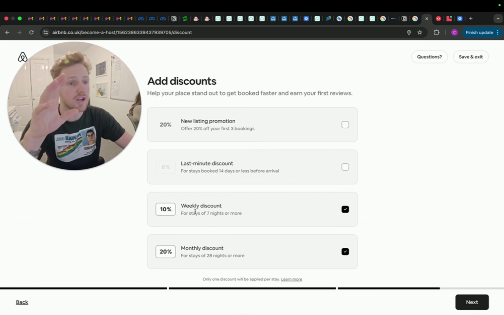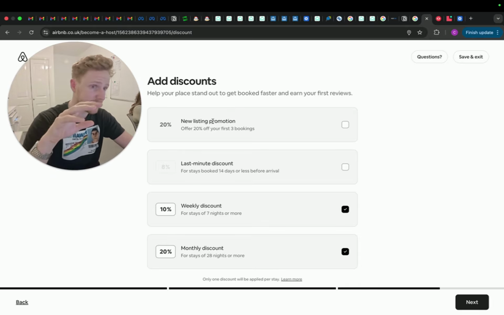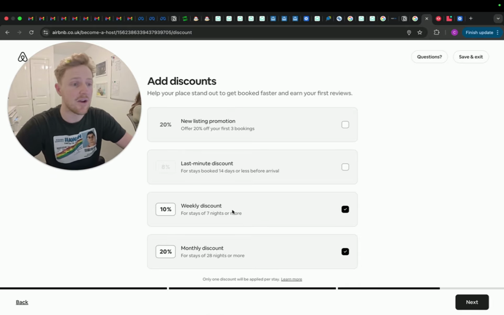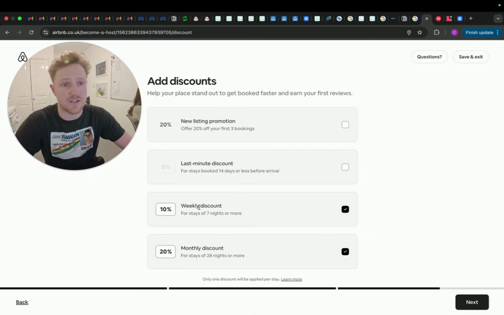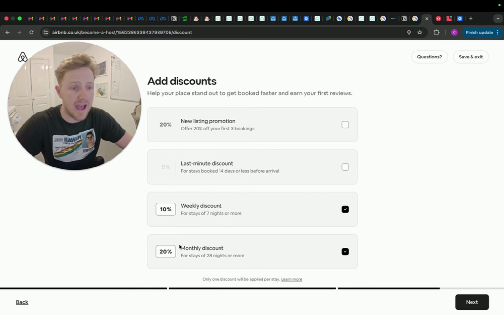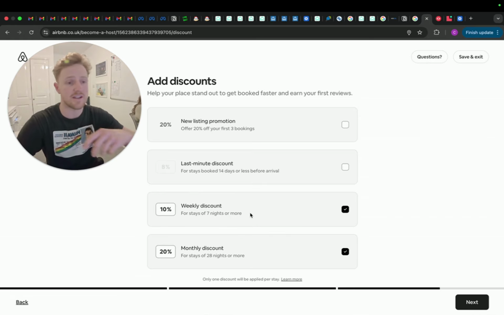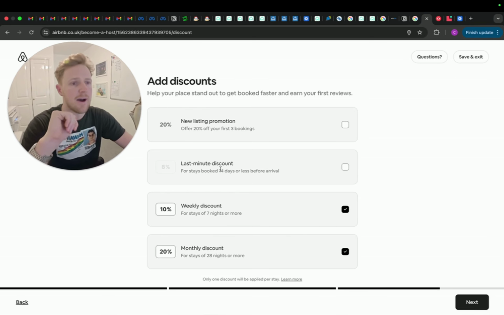Of course, I'll keep last minute discounts off, new listing promotion off, and I would keep weekly discounts on and monthly discounts. Of course, set it to an amount you're happy with. I think 10% for a week is quite decent, and 20% for a month is decent. Again, you can always change this. It's super easy to change, so don't get too caught up in it. But especially when making duplicate listings, I'll make another video about that, I take this off straight away.